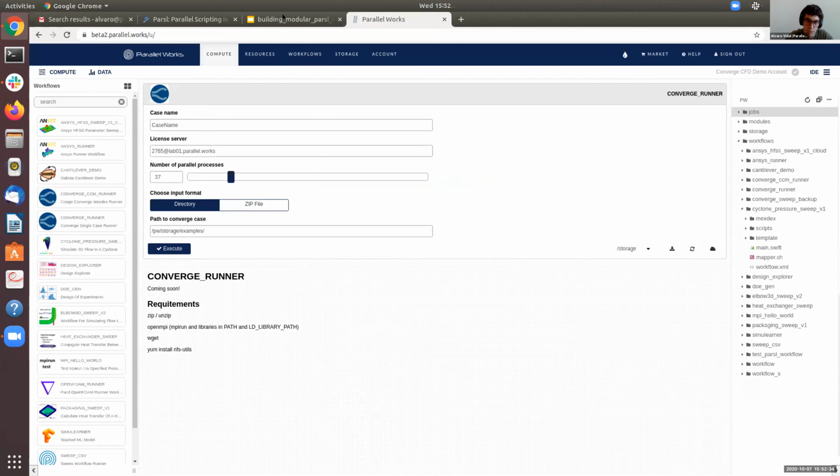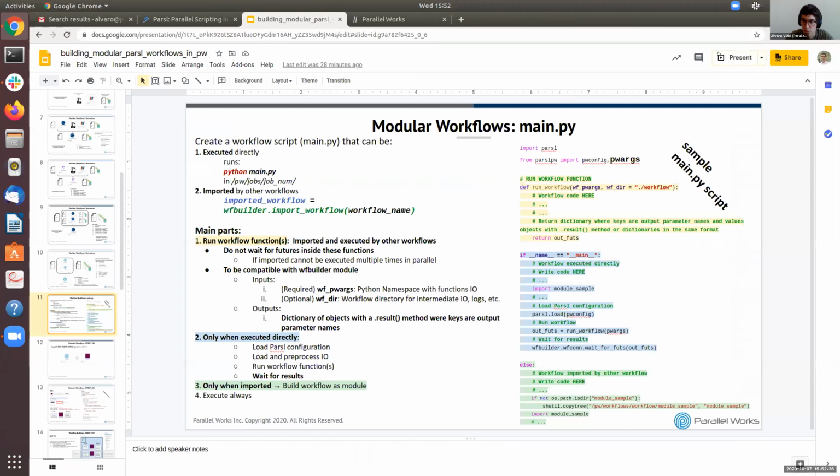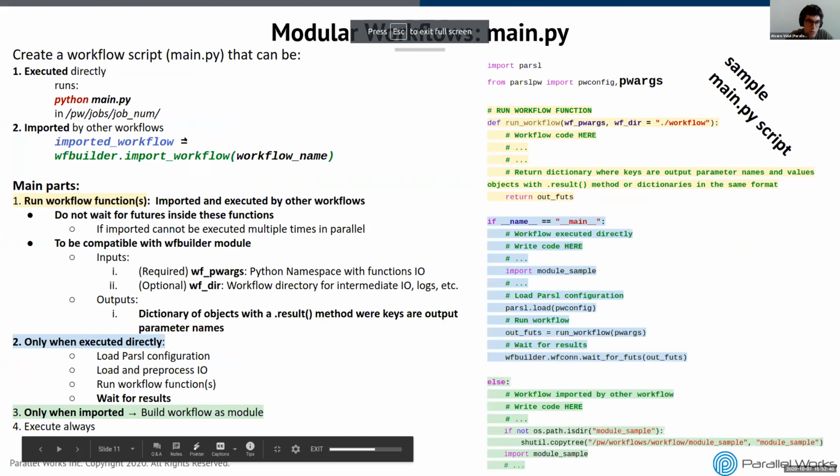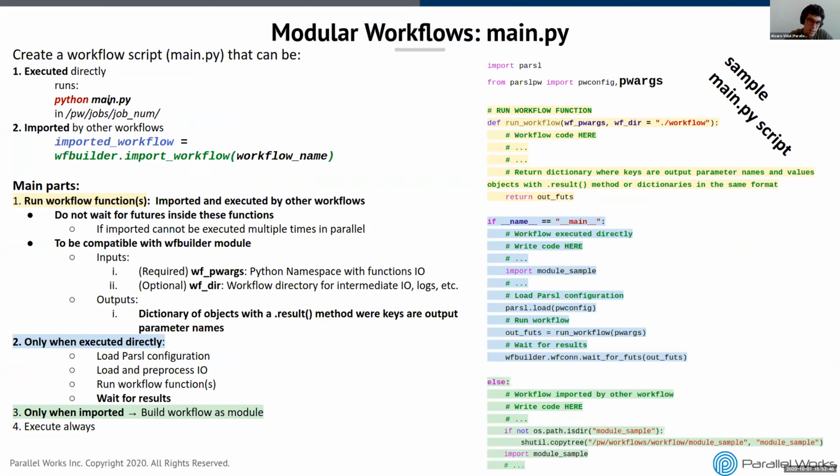So when you do this, the platform is going to run a Python main command, and the workflow is going to run in a sandbox directory, a job directory that is created for it.